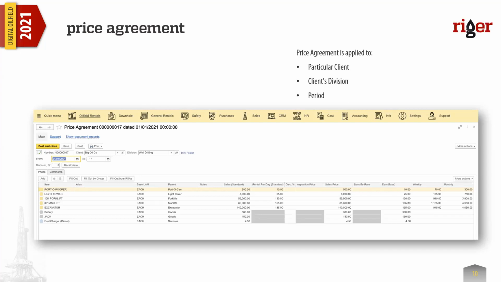Another functionality the price agreement has is the period. So you can enter the start and end dates from when the price agreement becomes active for the client and when it ends and the prices are changed back to the regular prices or changed to new prices with a new price agreement with the client.